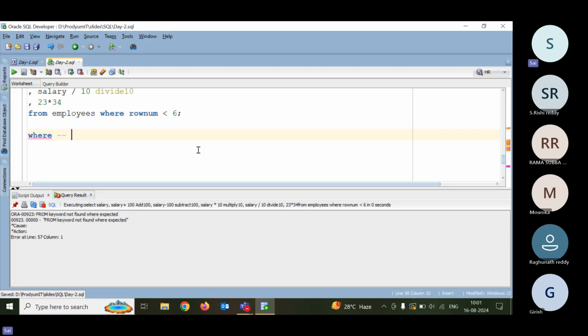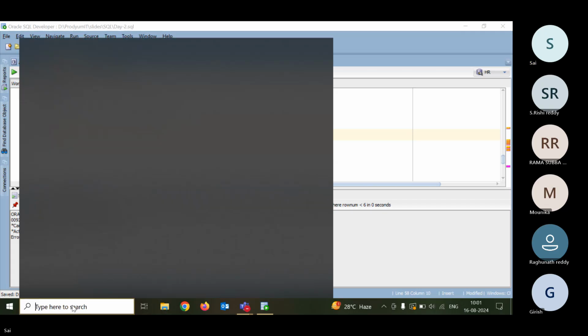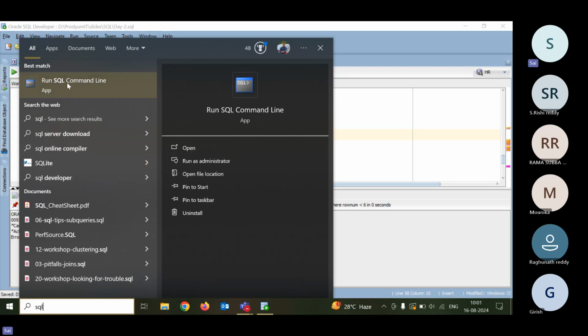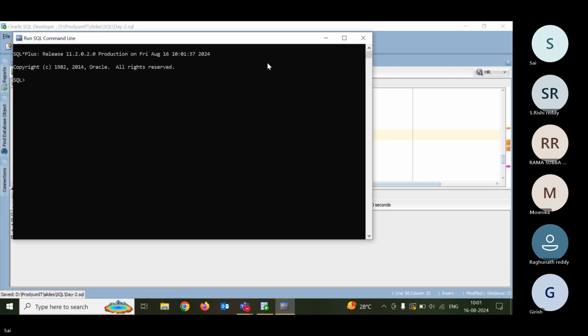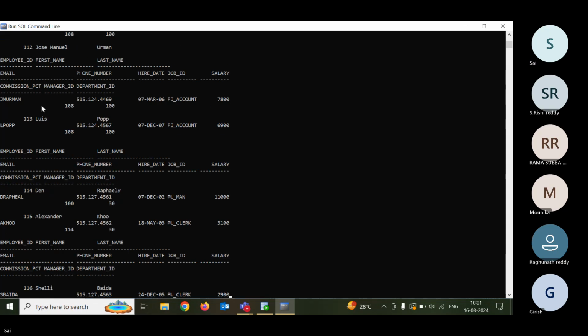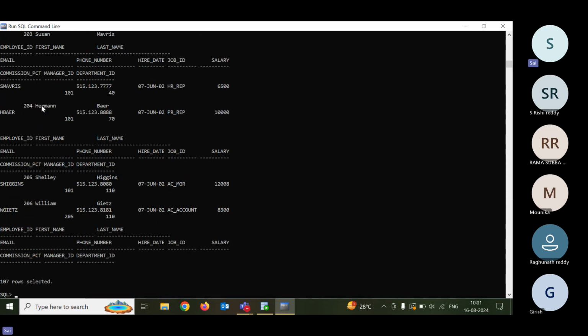And one more thing, if you are facing issues with SQL Developer, there is an alternate way. Run SQL command line. Now you can connect, HR by HR, connected. Select star from employees. It will give the result, but the only difference is the word wrap. You will see the result in multiple lines, but you can still use this until that issue is fixed.